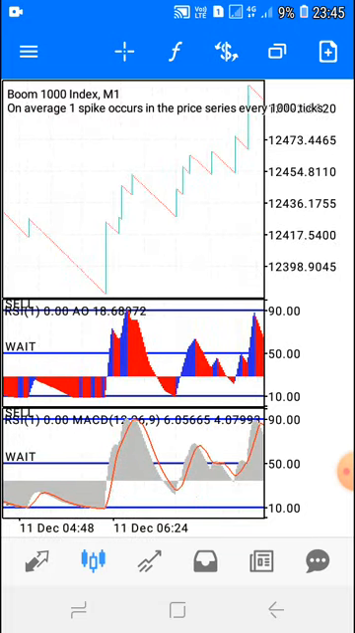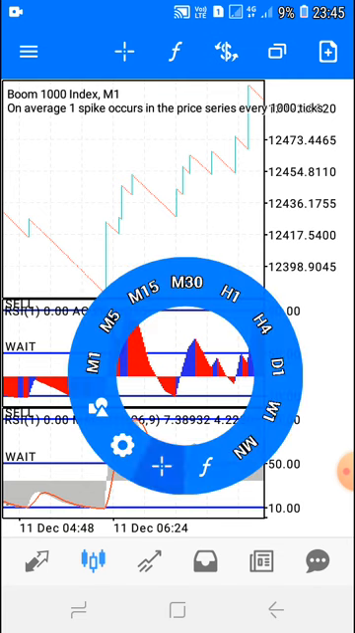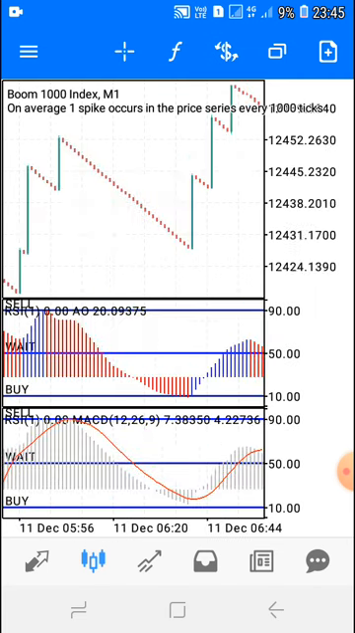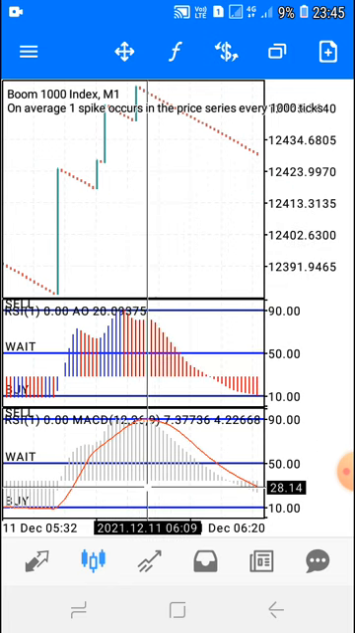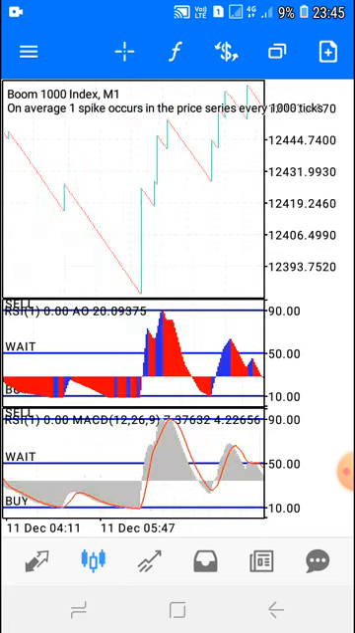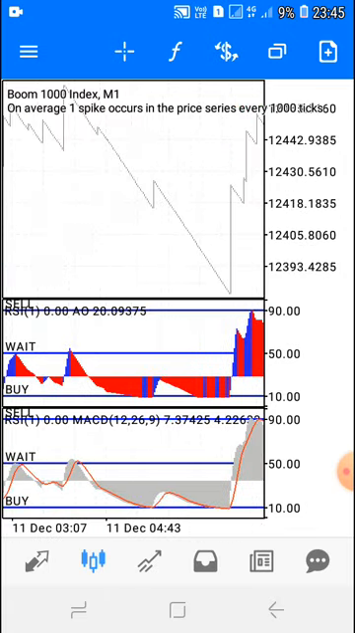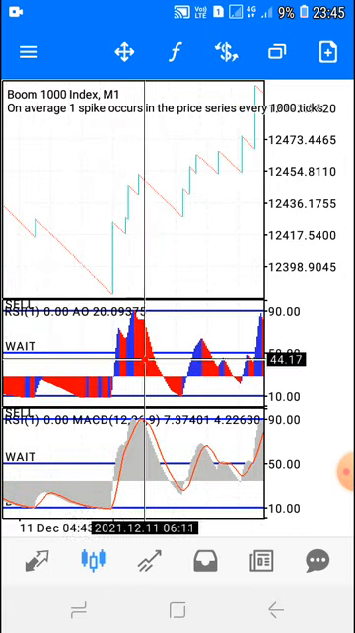We already know that the market is moving in the downtrend. The same thing happened over here, right? Let me just zoom in. Okay, check this out. The MACD was at the 90. Let me just zoom out first to check if the MACD and the awesome oscillator don't move. So we can see that it doesn't move, right?